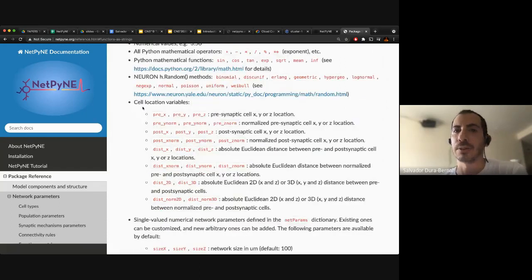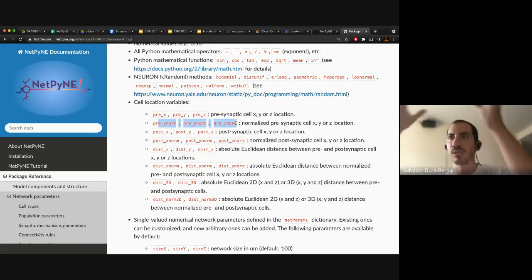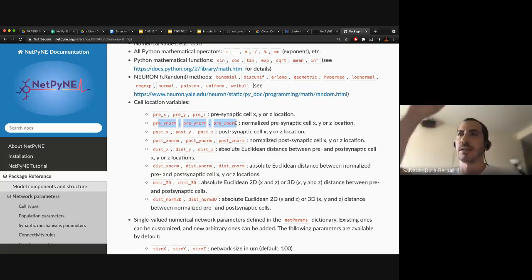And then you have what I was calling the built-in NetPyNE variables, which represent properties of the presynaptic and postsynaptic cell. So for example, for the presynaptic cell, you have the X, Y, and Z location in absolute coordinates in micrometers, the same but normalized from 0 to 1. And the normalization is based on a size of the network that is also defined. You can specify the full size of the network. There are 3 values telling you my circuit is going to be 1,000 micrometers deep and 100 by 100 horizontal. So you can see that.